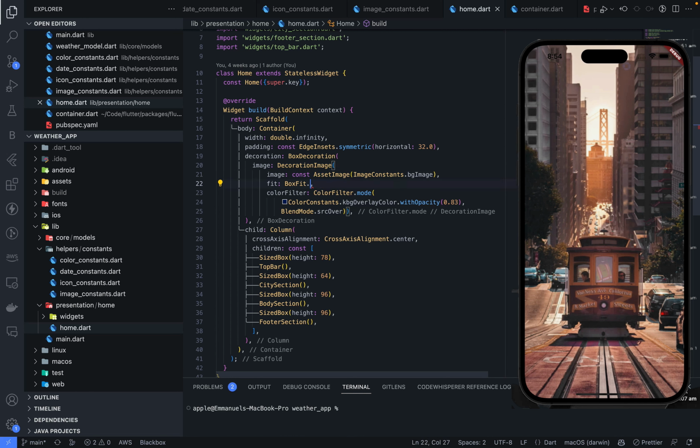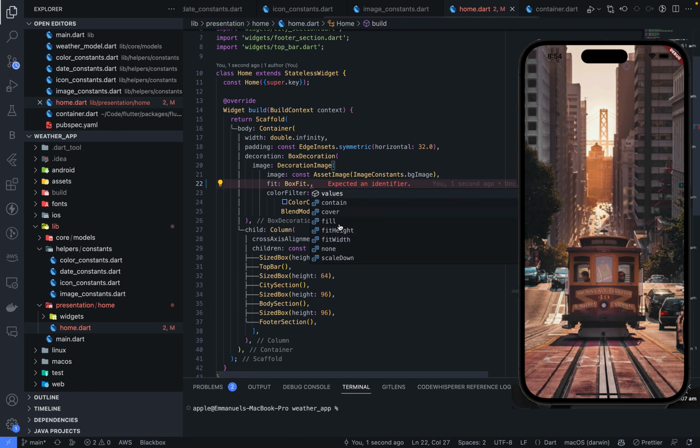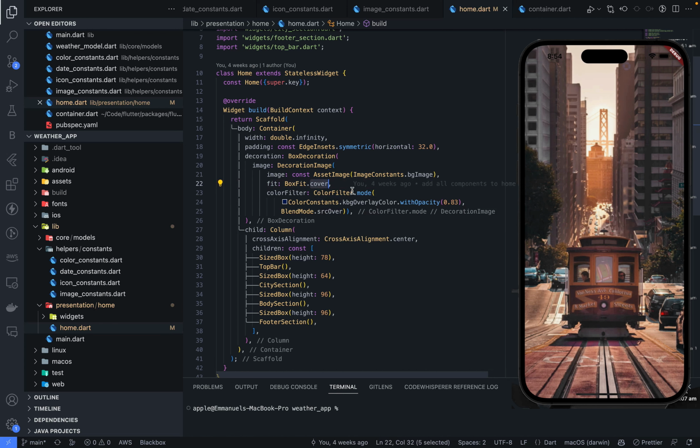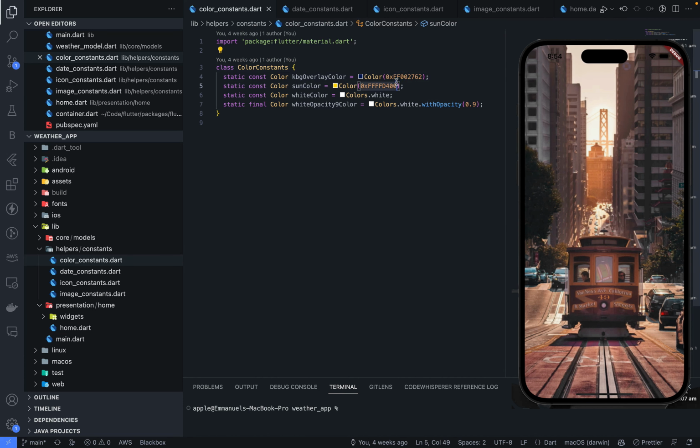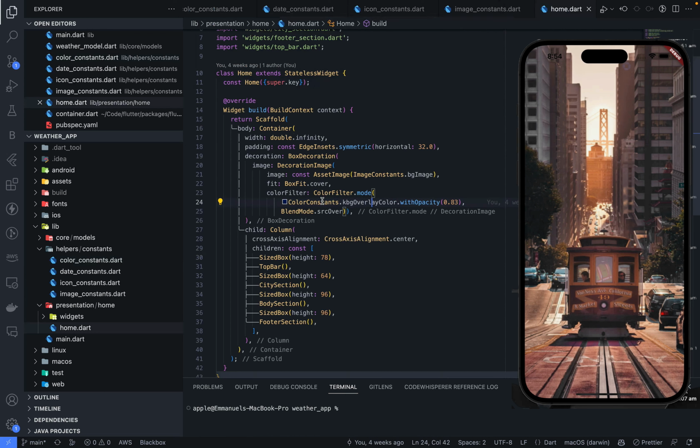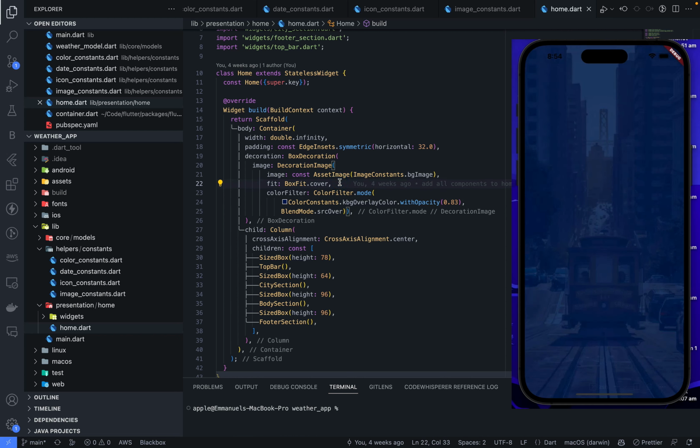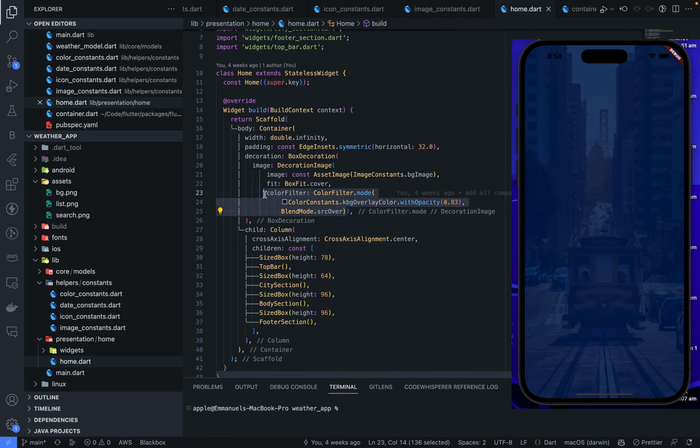So there's the box fit dot cover, dot contain, dot fill, dot fit height, dot fit width, scale down, all of that, right? But in our case, we're using the box fit dot cover. Now the color filter. We use the color filter specifically to pass the background overlay, which we're also getting from color constants. You can pass the background overlay as a filter on our image. That is what gives our image that blue overlay. We made that possible by passing the color filter to the image.